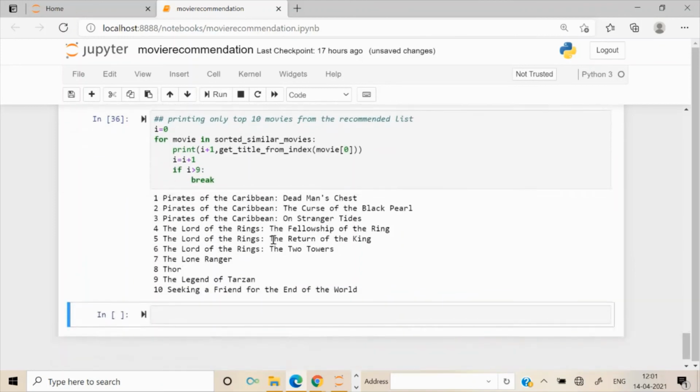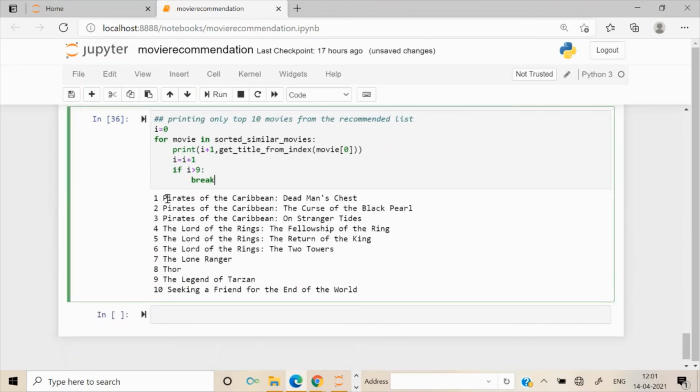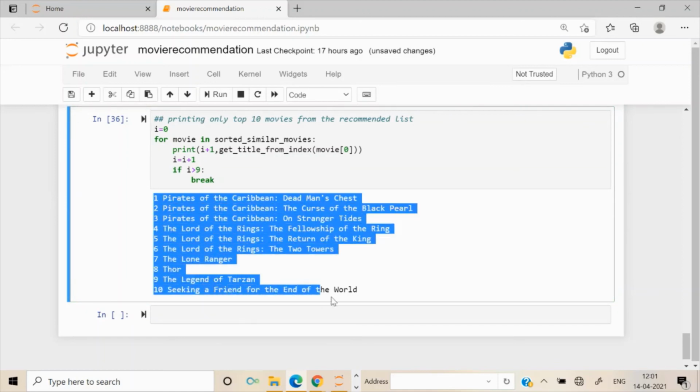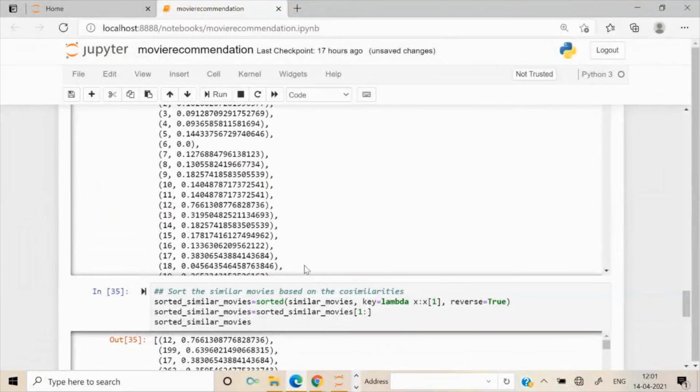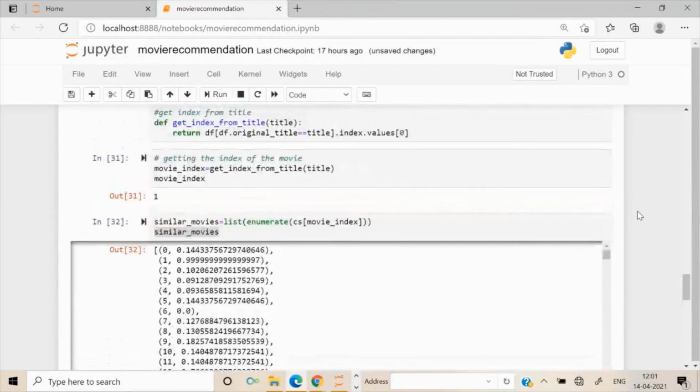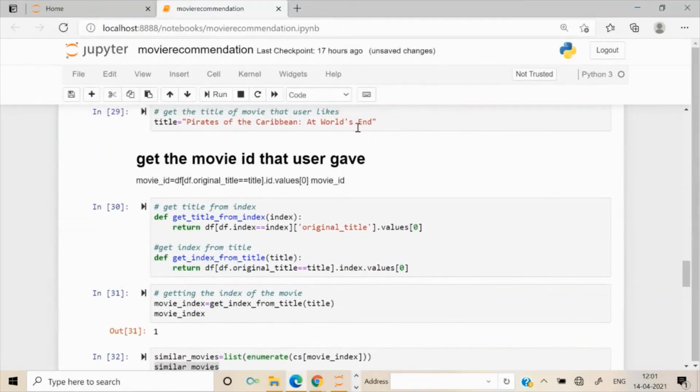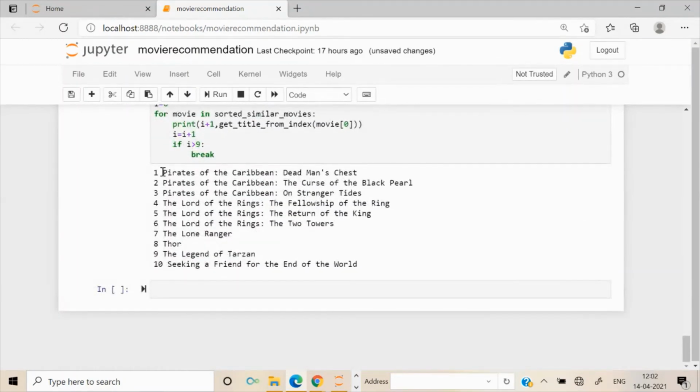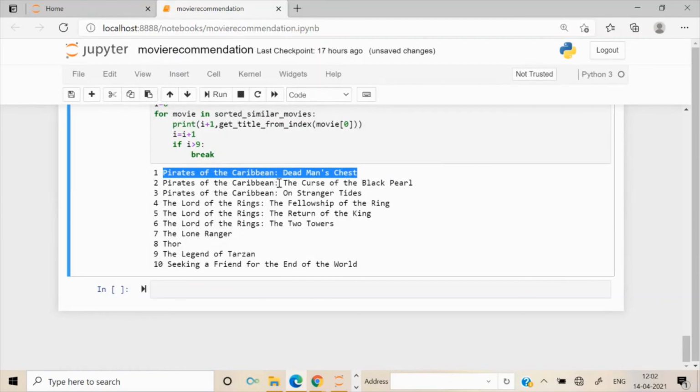So here is the list that my recommendation engine recommended to the user who has already watched this movie, Pirates of the Caribbean: At World's End. Suppose you have watched this movie, the next movie should be this, Dead Man's Chest. Then there is the Cars of the Backward. So like this, my recommendation system is working.